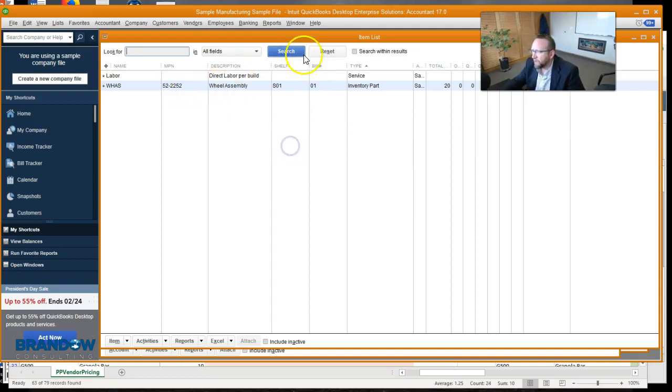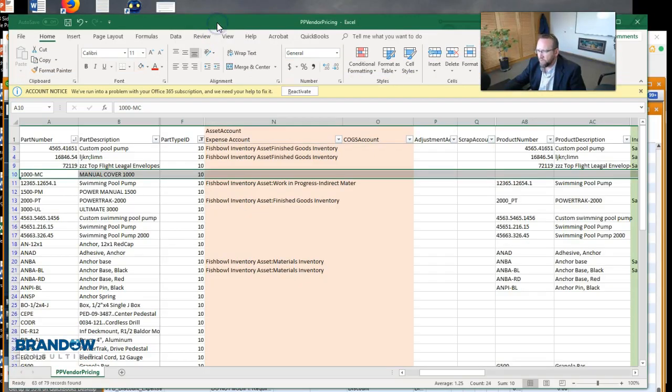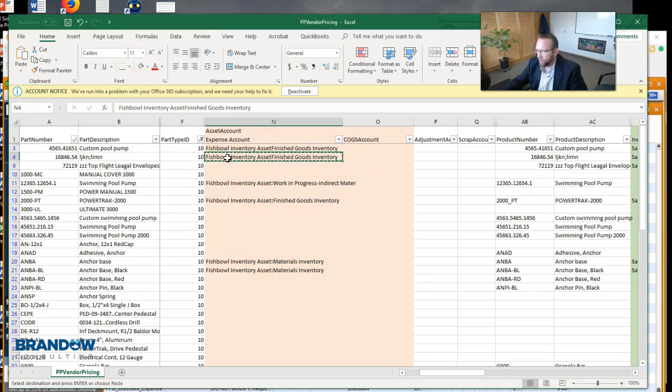Give us our list back. Reset. Okay. Inventory assembly. There we go. So the 1000 MC, the 1500 PM, the 2000 PT, and the 3000 UL are all finished goods. Those are all things that we manufacture and sell. So we want this account right here to be there.